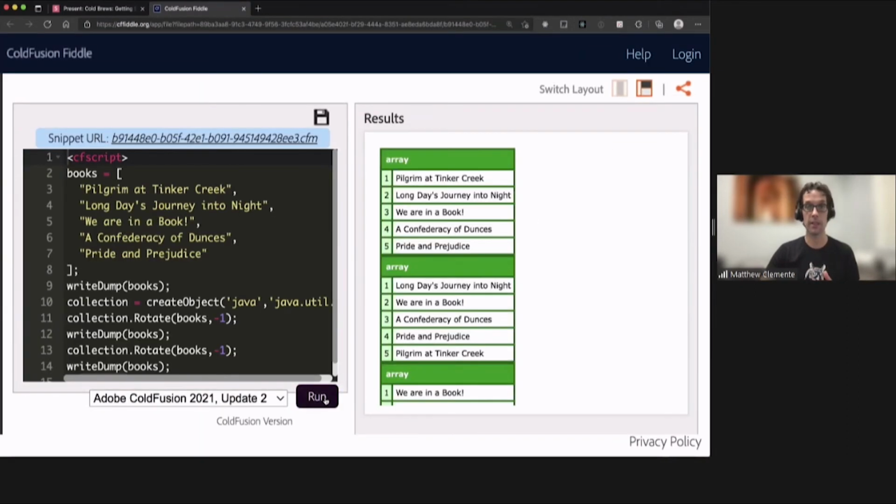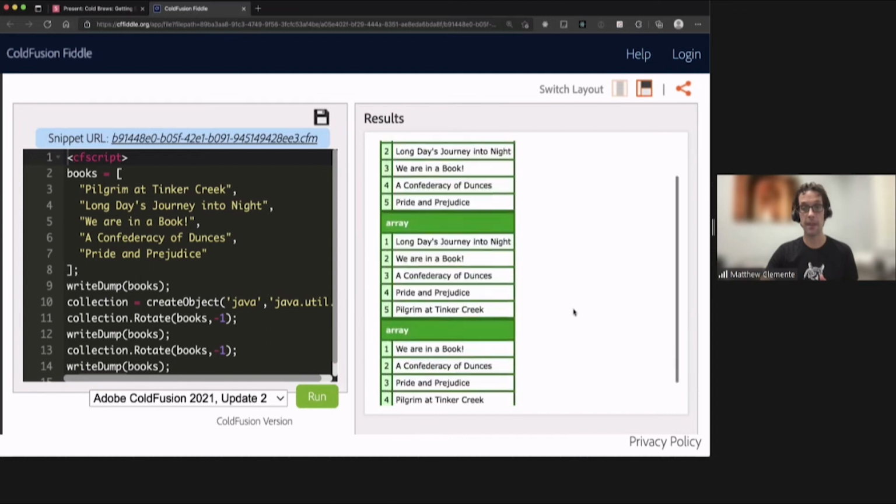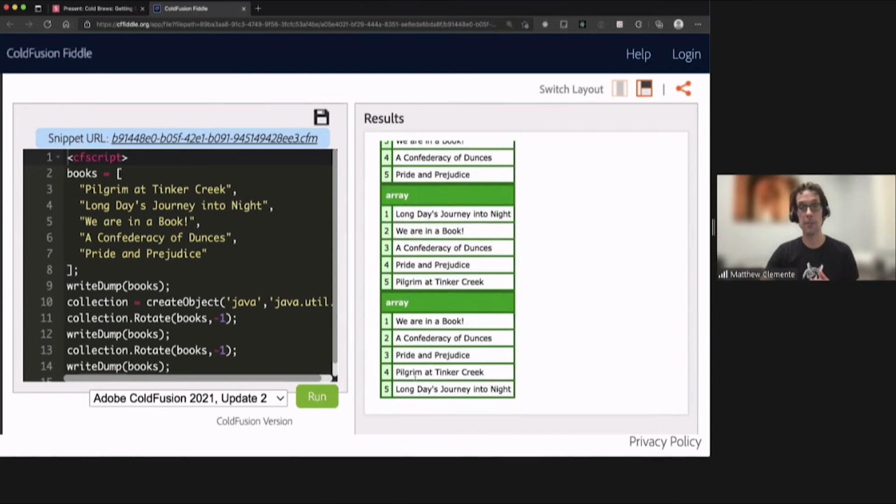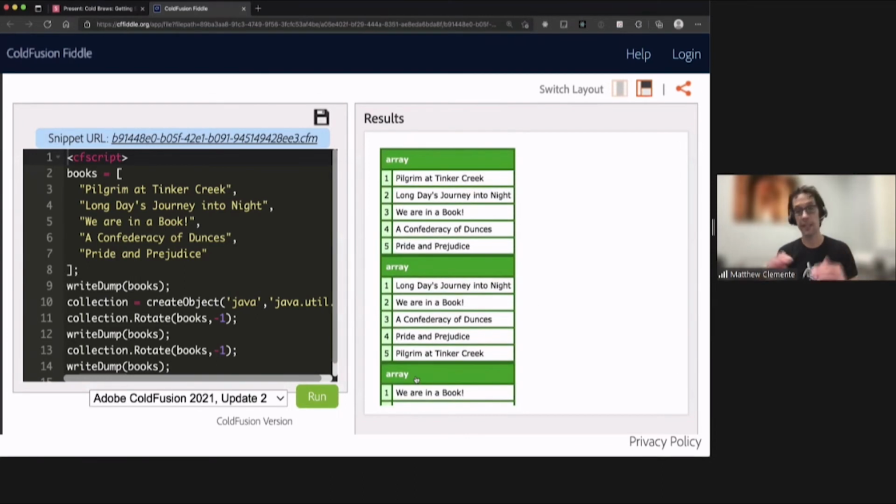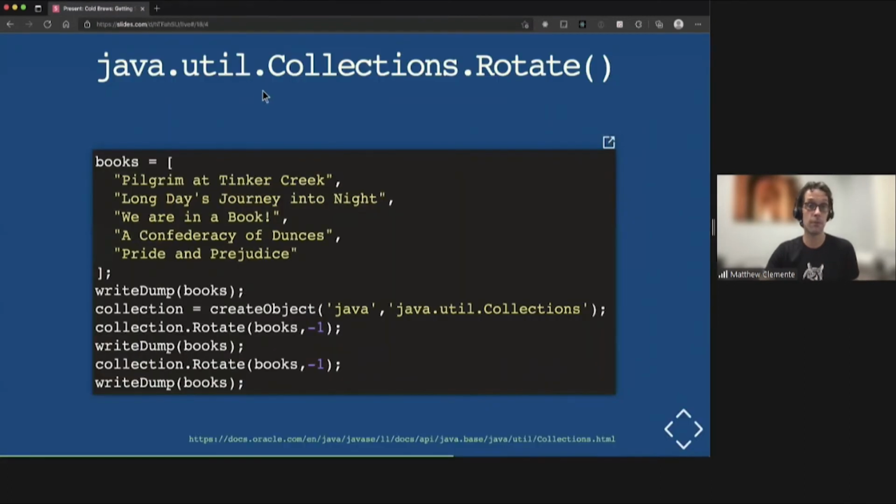So if we run this here, you'll see Pilgrim at Tinker Creek starts at the top, but after we rotate, it is moved to number 5. And when we rotate again, it shifts up to number 4. So each call to rotate shifts every element in the array one position, or the number of positions that you ask for it to be shifted, which is a really helpful function.